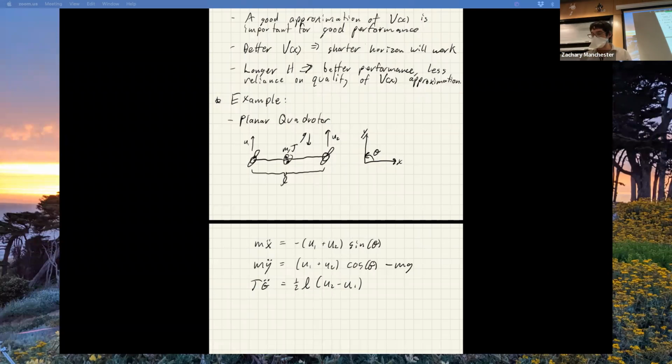Cool. And then what else? So yeah, for the Y double dot stuff, U1 plus U2 is giving me the total thrust. And if cos theta is 0, I'm going straight up. So that kind of makes sense. And then mg is going down.